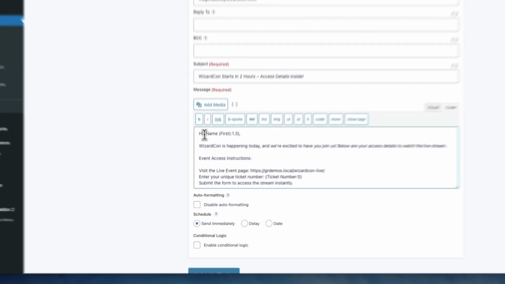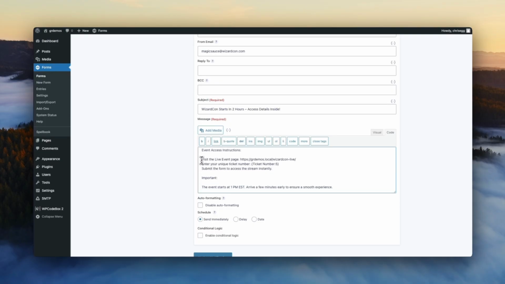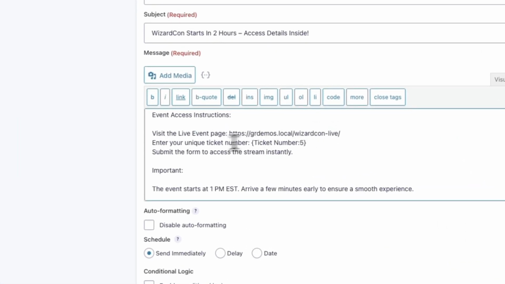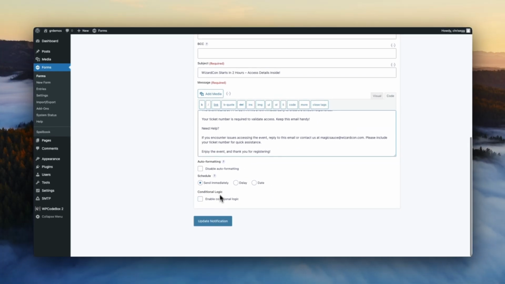And you'll see I'm using the merge tags here. So this merge tag for the name, and then I've got the link here to the access page where the live event will be playing. And then I have the merge tag for the ticket number, so they can have their ticket number, which they're going to need in order to validate access.